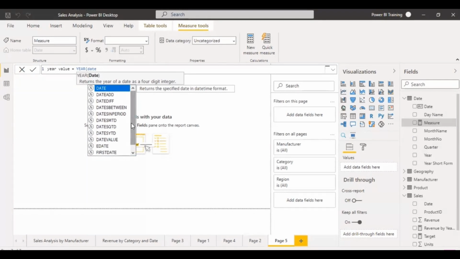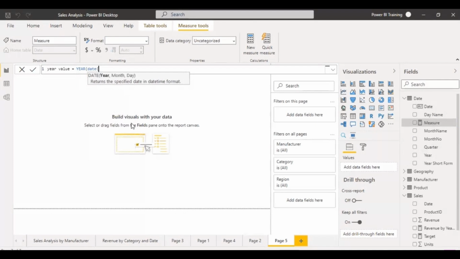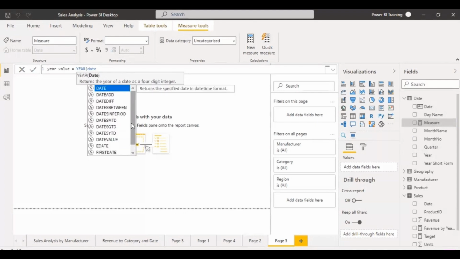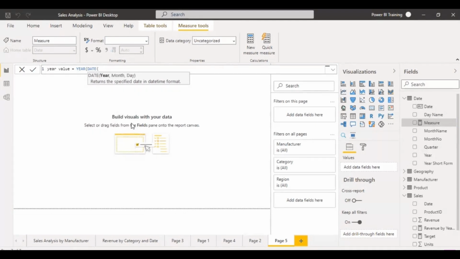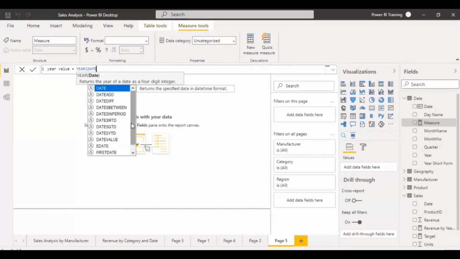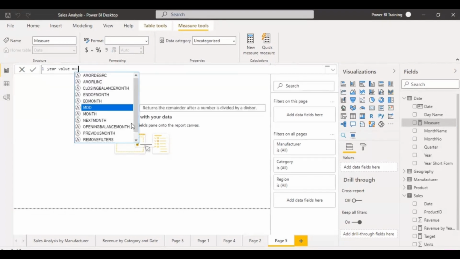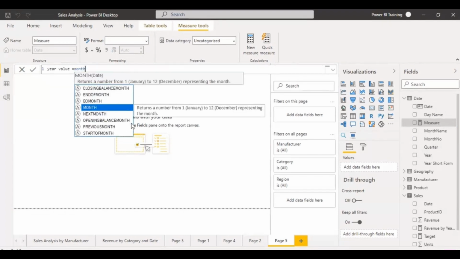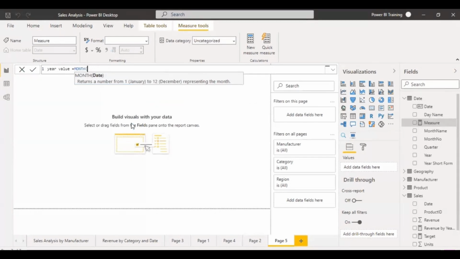You can use the date function for that, and it will ask you the year, month, day, whatever exactly you want to apply, and you can get the date out of it. Similarly, we have the month function as well. It will give you the month value wherever you want to fetch the month value. So you can select the month and put the date argument, whatever date argument you want inside that, you can go ahead and put that.